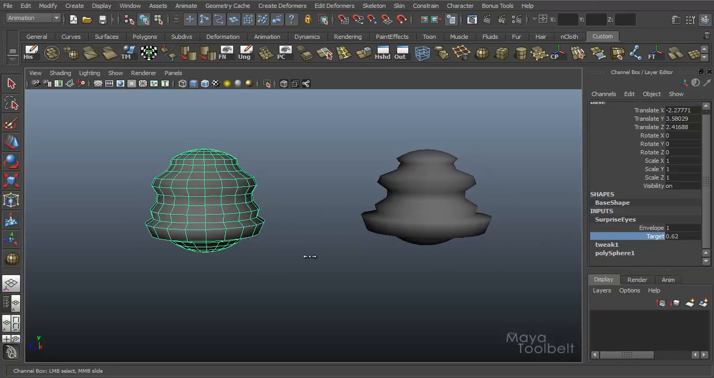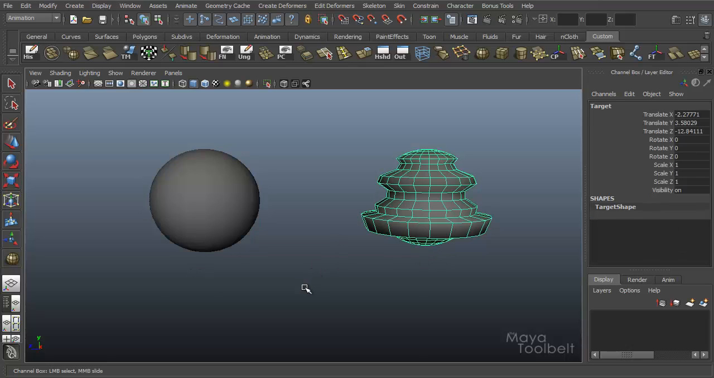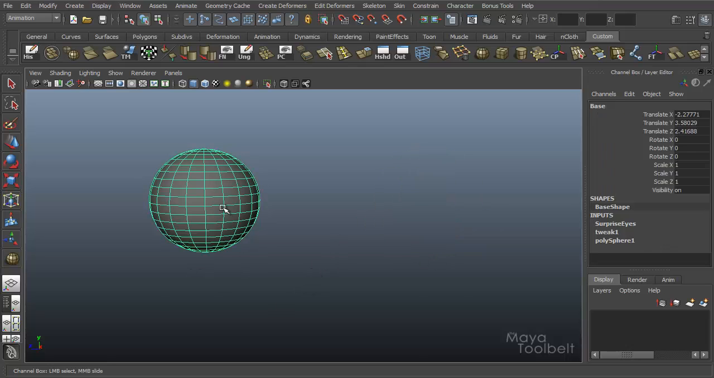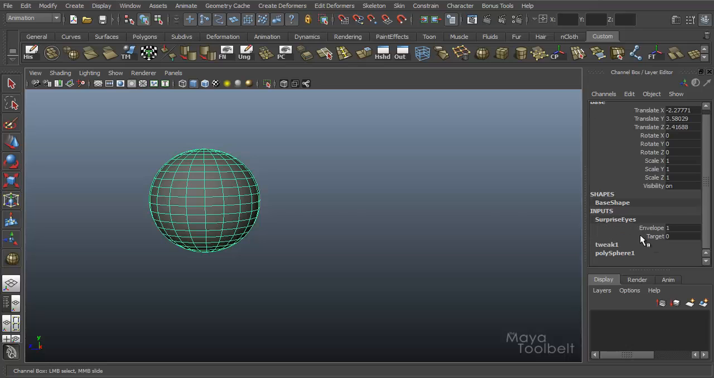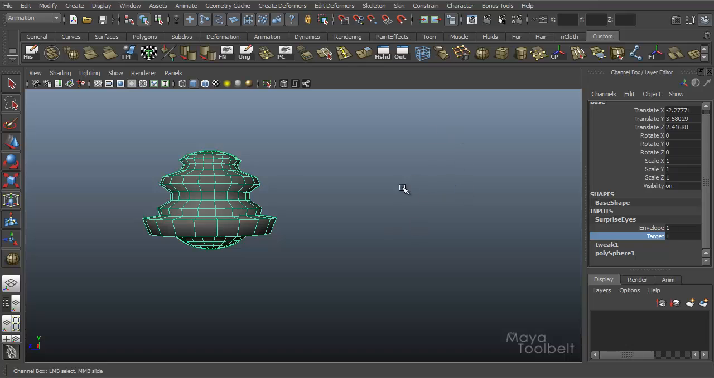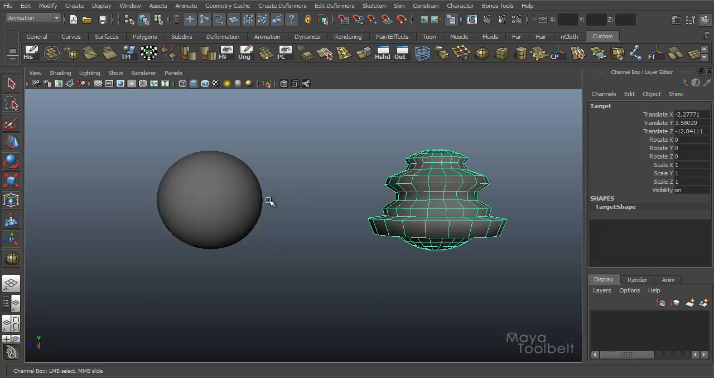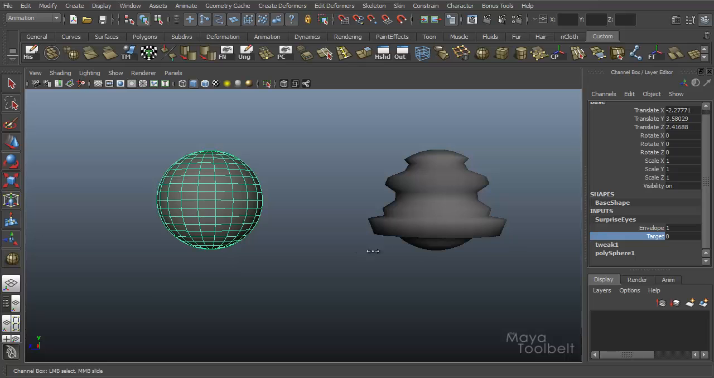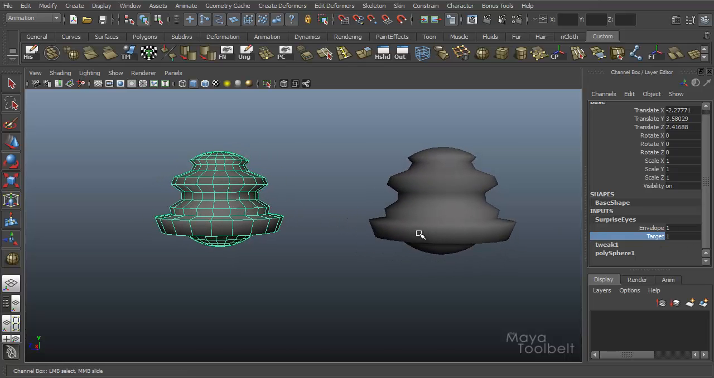Let's take this back to 0, and if I delete my target and again go back to my base shape and change target, you'll see that it still happens. So the target shape does not have to remain for this blend shape to continue to function. That target is simply there to create the blend between the two. Undo deleting it. Go back here and increase my target back to 1.